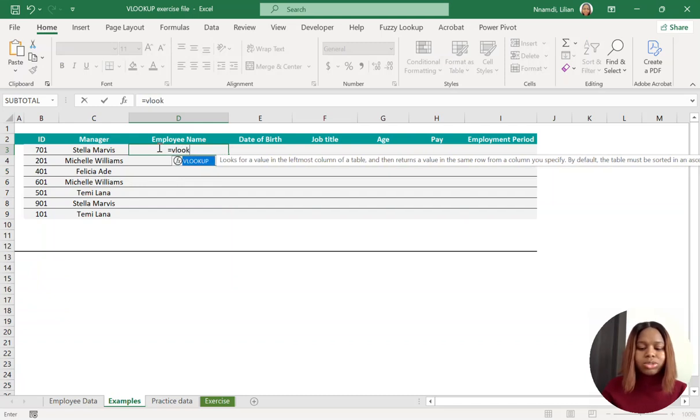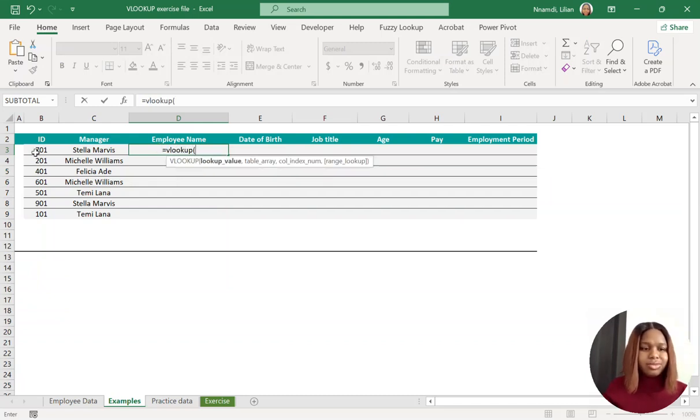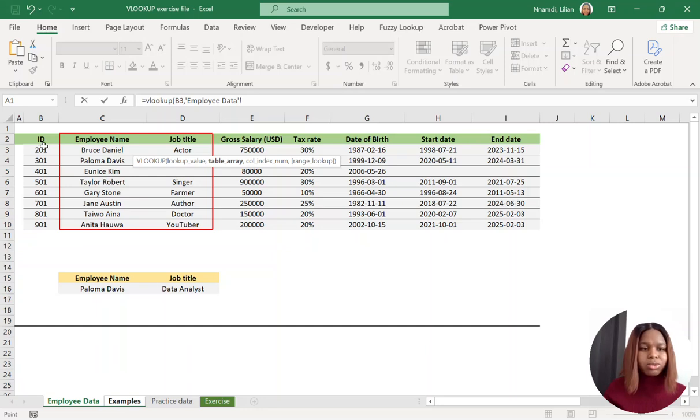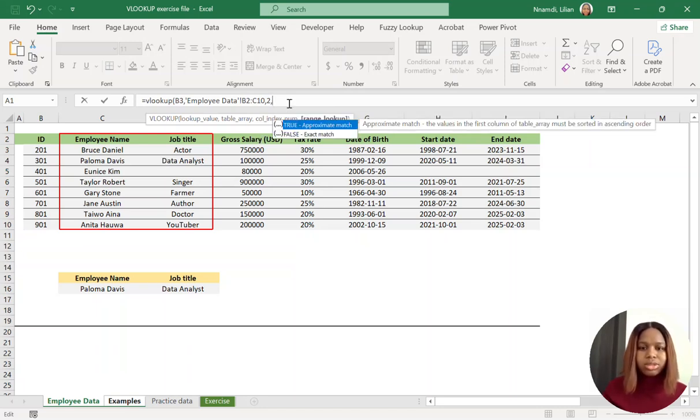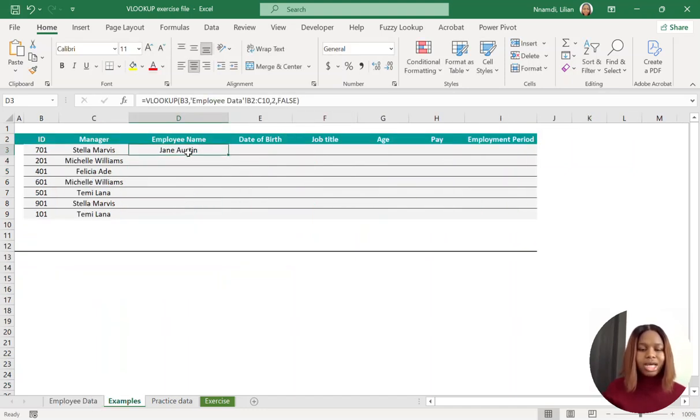We say equal to VLOOKUP, lookup value, comma, the table array. This is our lookup table, so this will be our table array. Note that in the table array, the column that contains the lookup value has to be the first column in the table array. So this is the first column. In our array, we have this comma. The employee name is in the second column, so this is 2, comma, false. And we have our answer.